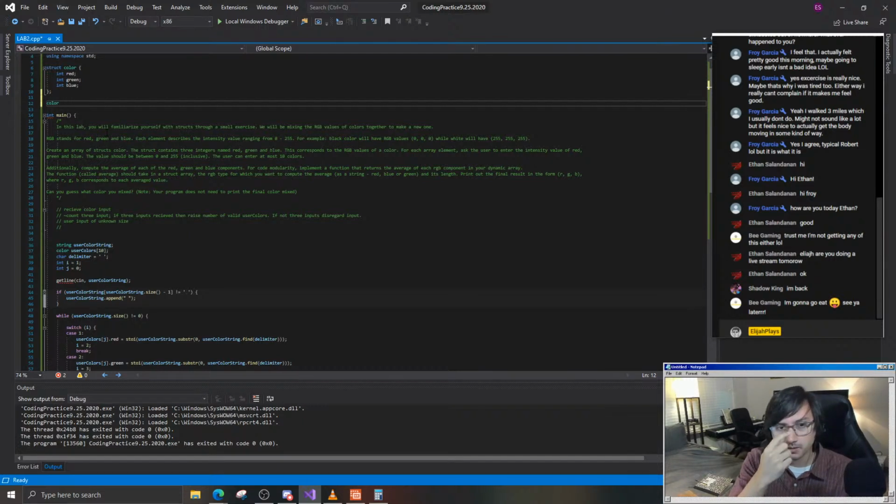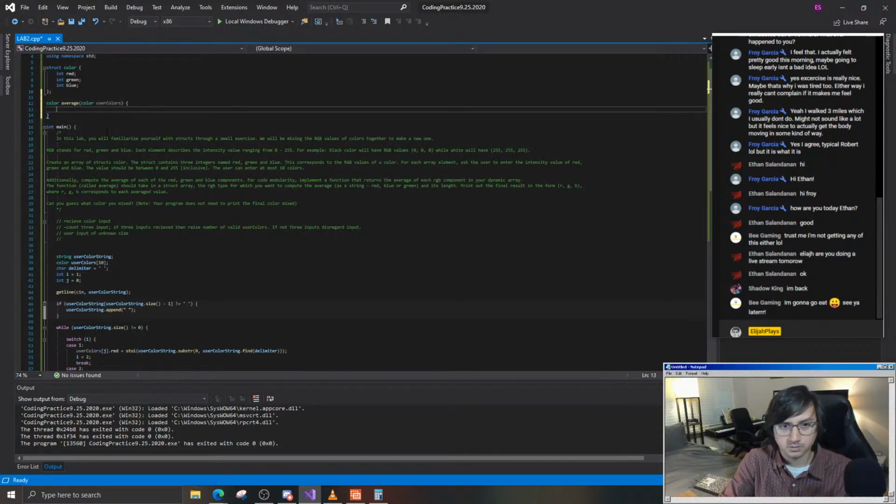It's going to be called average. It's going to take in a color named user colors. And then what it's going to do is add up all the stuff and then do that other thing, whatever. Colors, average.